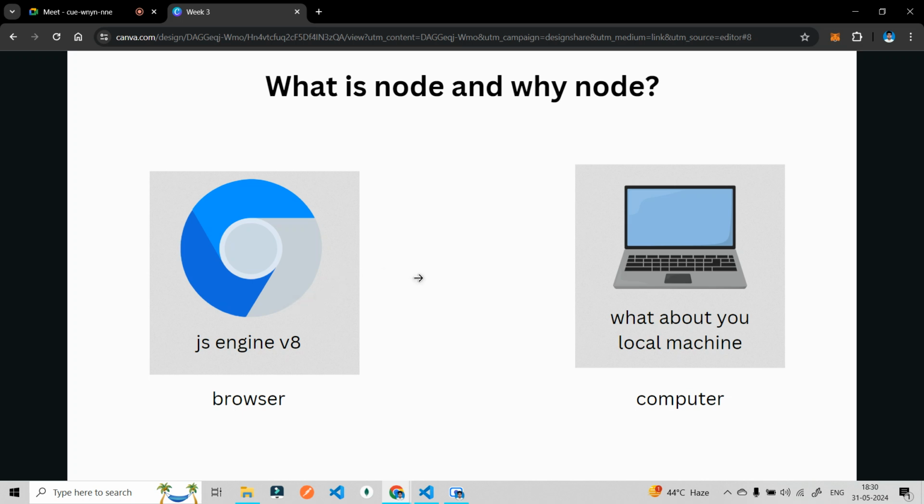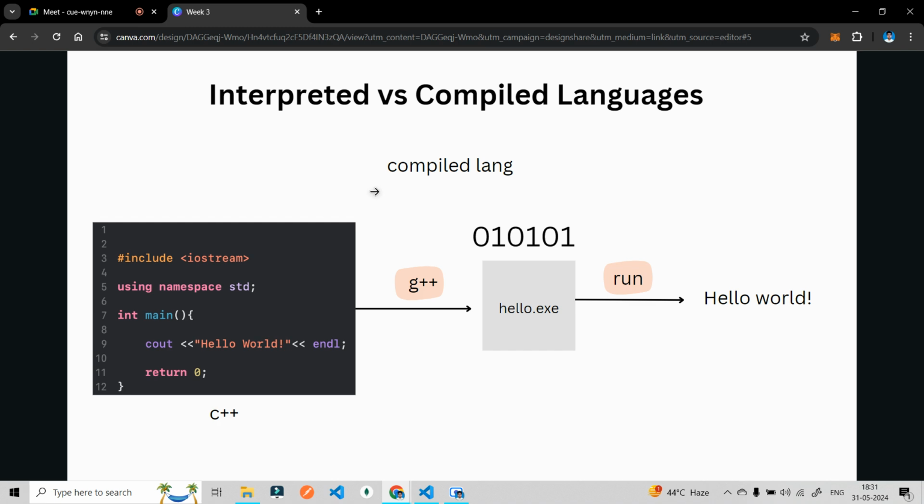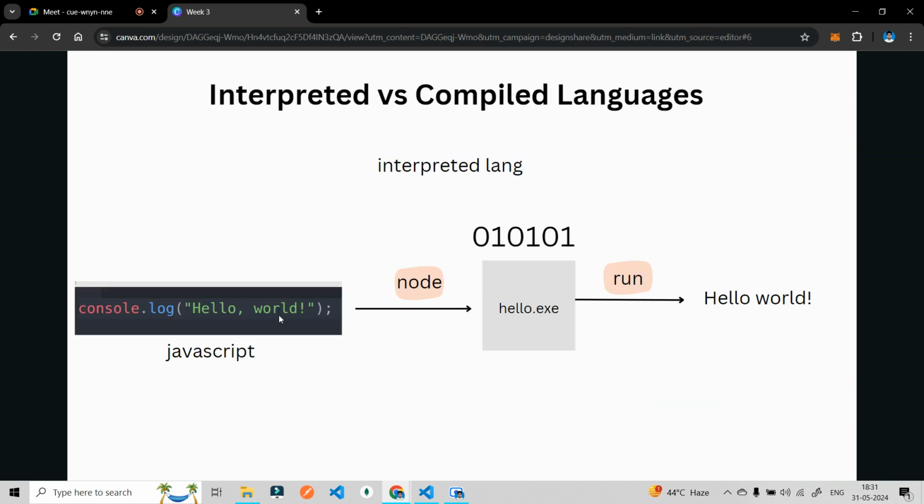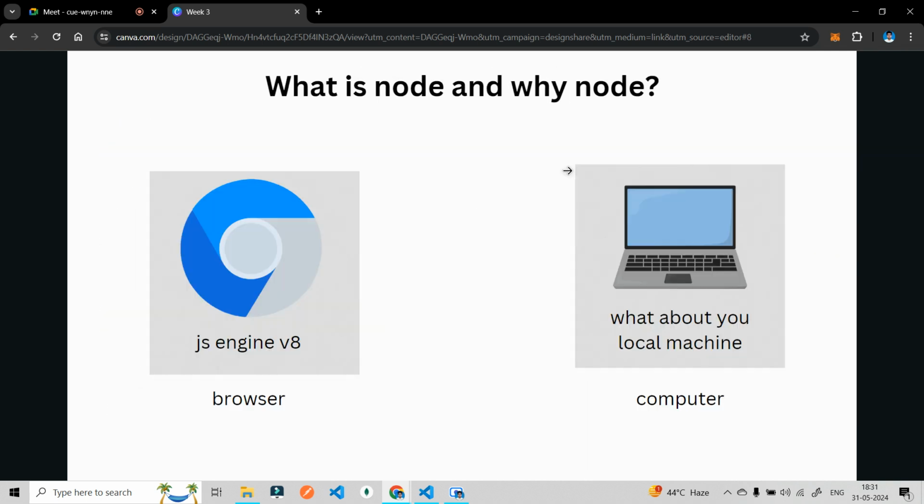So, let me tell you this. These browsers were built very, very long ago, very much before Node came. They have this JavaScript engine that figures out how to compile this code. Node came much later, to convert this code into zeros and ones.